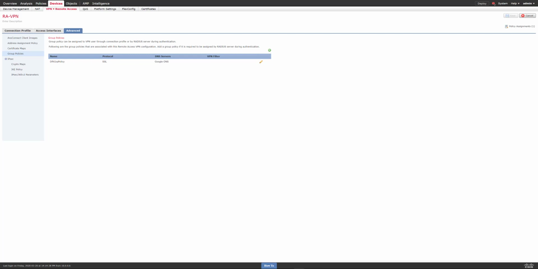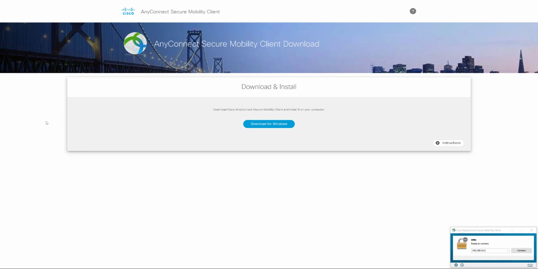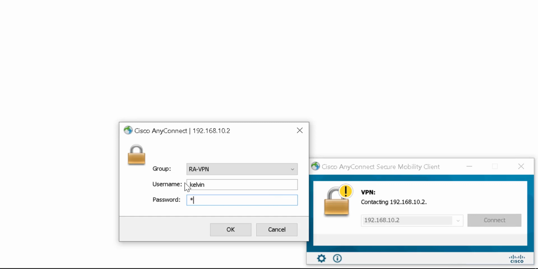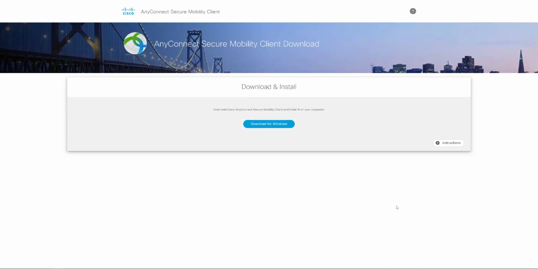So with that policy pushed now, we'll attempt to connect again. Again, proceed to connect, and then if I just enter my credentials, we can connect. It's performing any required updates, establishing a VPN, and it seems to have established. So you can see we're now connected at 192.168.10.2.